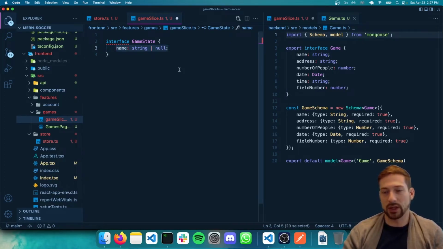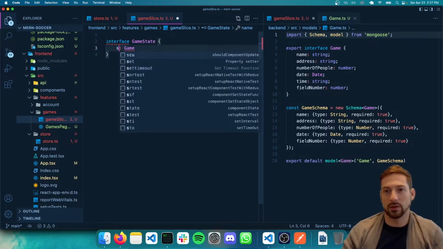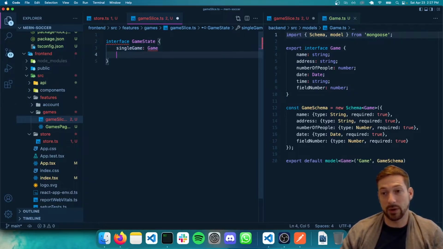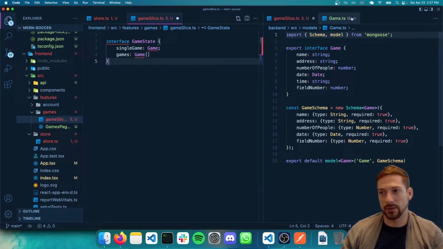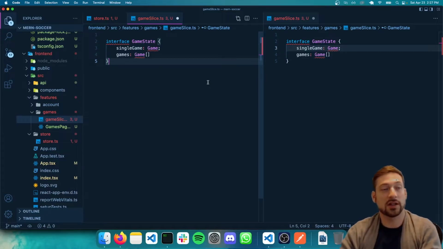So for example, we can have a single game here. So single game, that could be as part of the state. We can have multiple games, right? Games, where we would have an array of game. But again, this interface doesn't exist yet, and we're not going to be using it from the backend, of course, because they shouldn't be contacting each other.